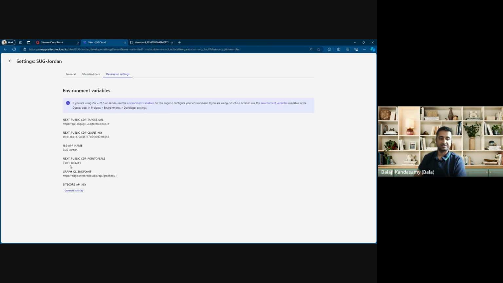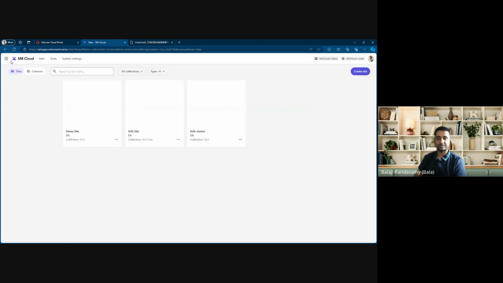That's the one we just set up. Without that, the tracking will not work. And you have the GraphQL endpoint, and then you have a Sitecore API key, which we have not generated, so we'll be able to do that. So these are the basic stuff, and this is all important for you to connect it back to your local environment.